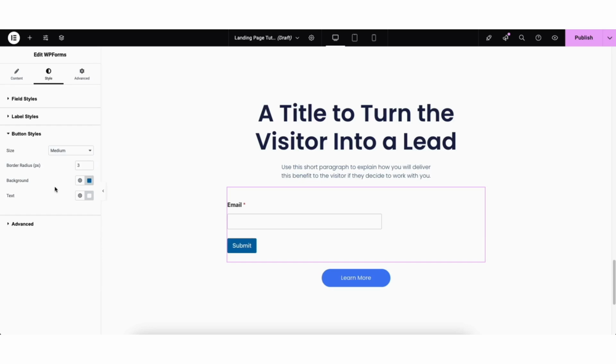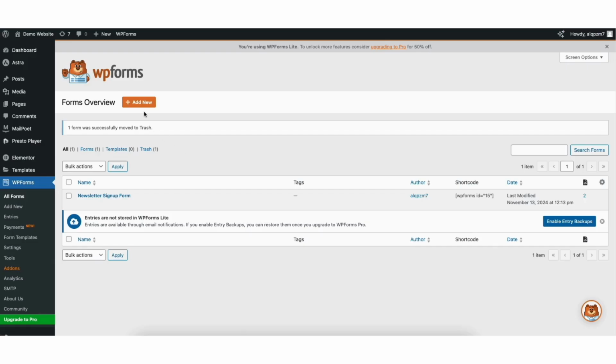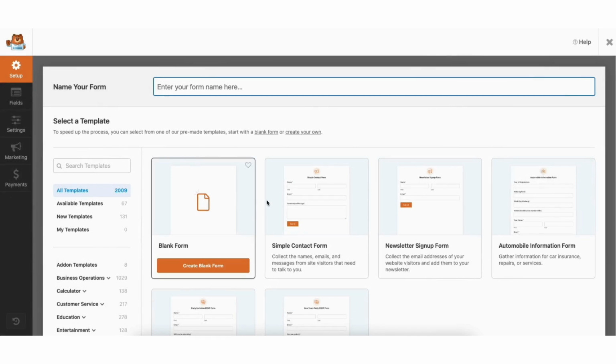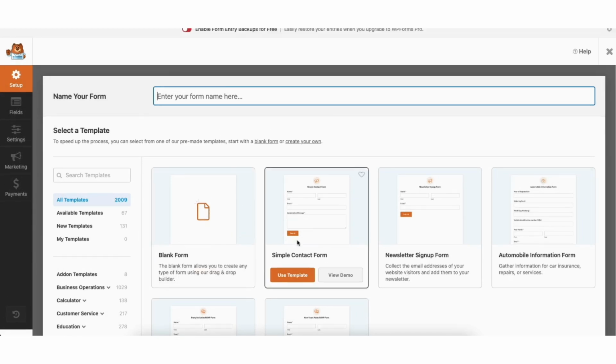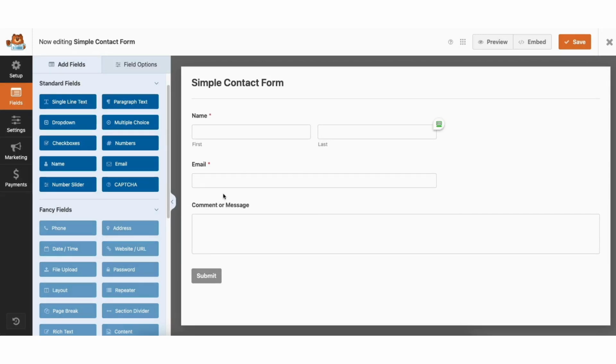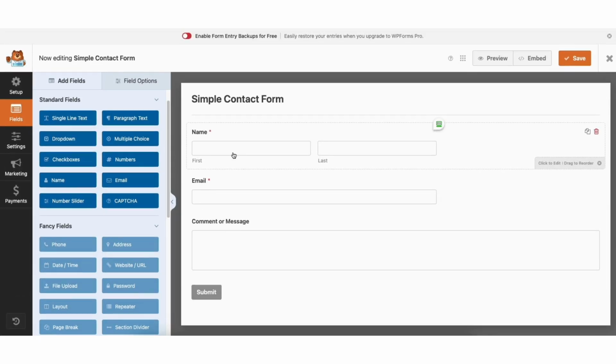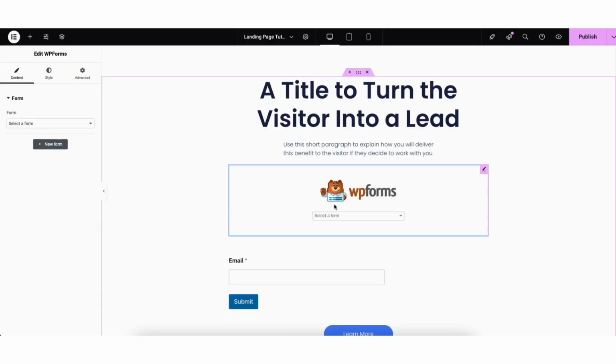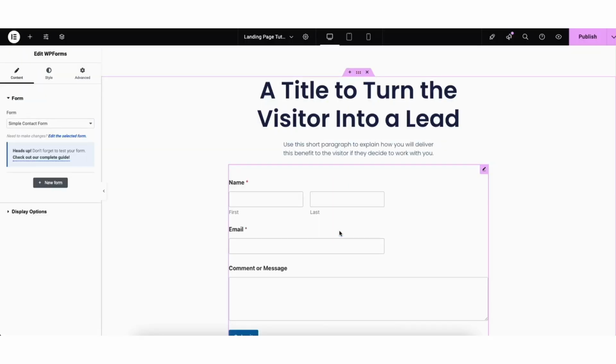If you want to add a contact form to the landing page, it's the same process as creating and adding an email lead form. In the WPForms dashboard, click Add New, hover over Simple Contact Form, and click the Use Template button. It'll pull up the contact form builder where you can create your contact form just like shown in the email lead form. You just select the contact form here from the drop down to add it.